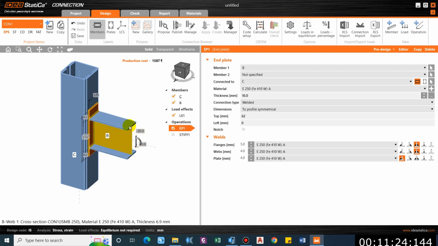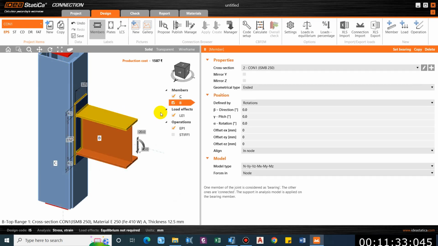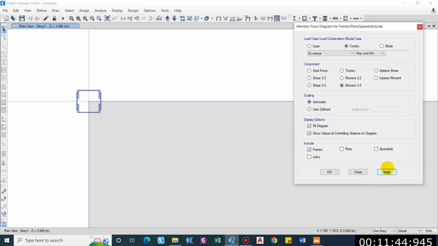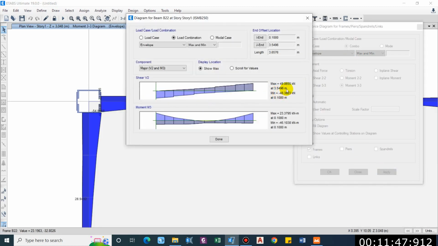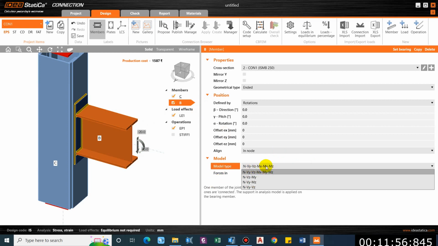So for now, let us see the load. So we have the beam connected to the flange, and similarly we have a beam connected to the web. So we'll add a copy of this. Okay, firstly let us check whether the connection that we have proposed is sufficient or not. So the load here we have the maximum minus 49 and 46, and here you have load effects. And for the member B, the model type will be N, Vy, Vz, Mx, My, Mz. We haven't released moment, so the model type will be this. If we had released the moment, then we have to consider N, Vy, Vz.